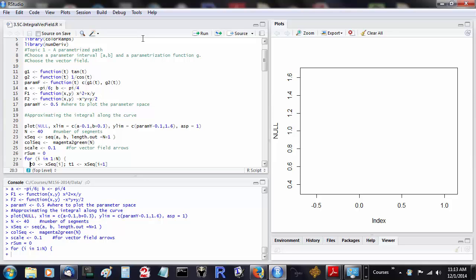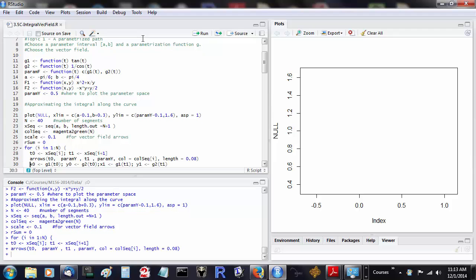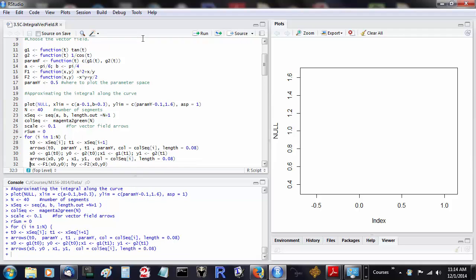I will set t0 and t1 to be two consecutive values in parameter space, 1/40th of the distance from A to B apart, and I will draw an arrow with the ith color in the color sequence to show that. Then I will move on to the curve. Function g1 gives me the x component. Function g2 gives me the y component. I need to evaluate that for my two consecutive parameter values, t0 and t1. And now I'll be able to draw a nice looking arrow.